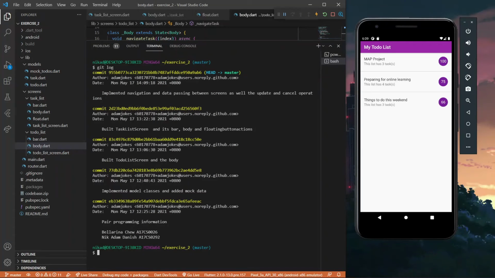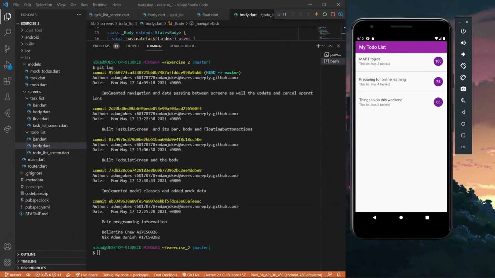Okay, as you can see here, this is our first commit, which is just putting in the pipeline information. Then we implemented the model classes and model data. And then we built the to-do list screen and its body, and we built the task list screen and its bar, body and floating action buttons. And then the final thing we committed was the implementation of navigation and data passing between screens, as well as the update and cancel operations.